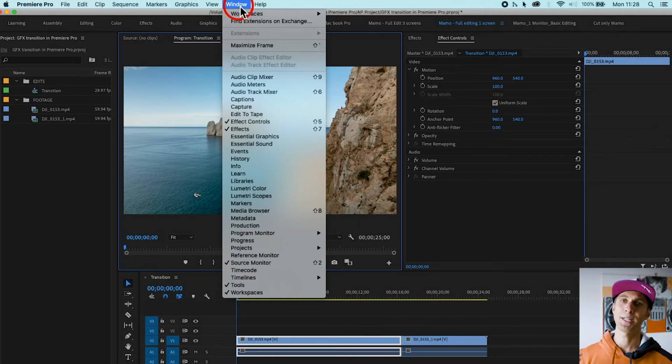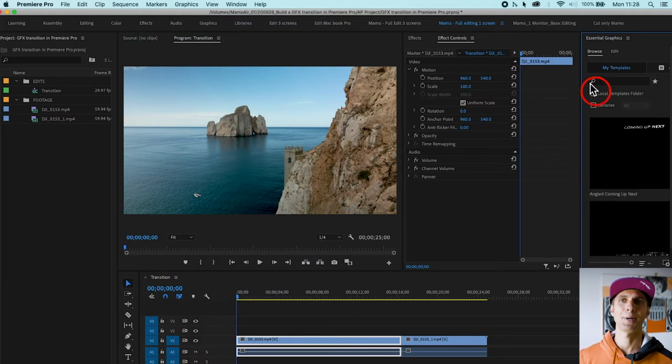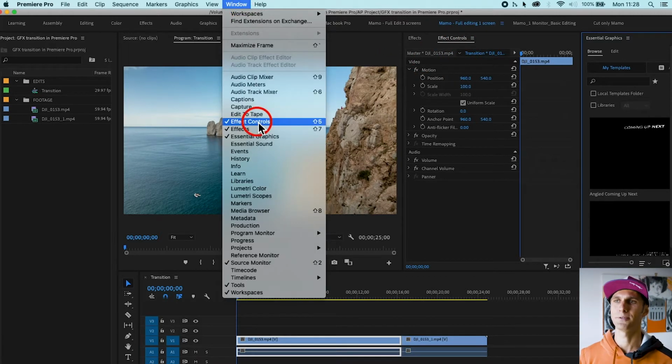So we want to go to Window at the top menu and scroll down to the Essential Graphics panel. Let's click on that, and you will have this panel popping up somewhere in your workspace. Also make sure you have the Effect Controls panel open. If you don't, let's go back to Window and scroll down to Effect Controls.